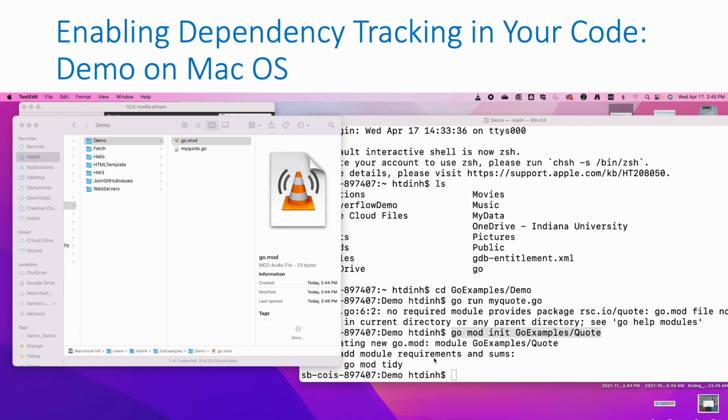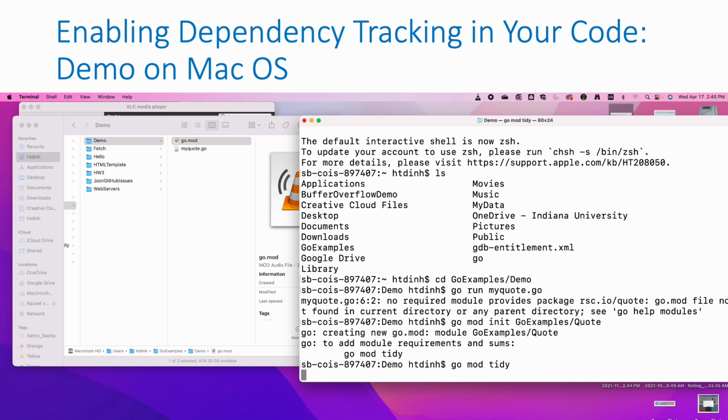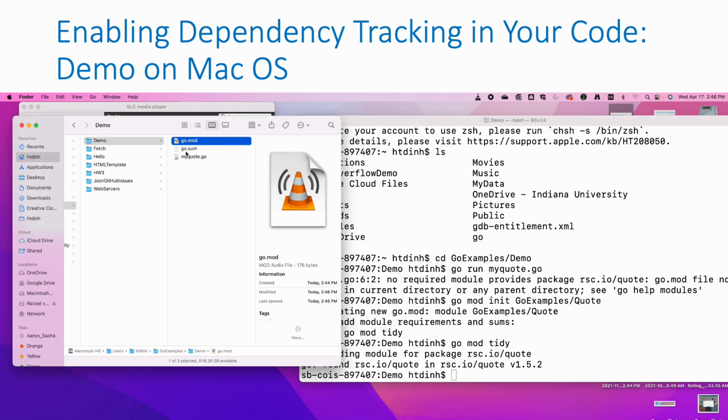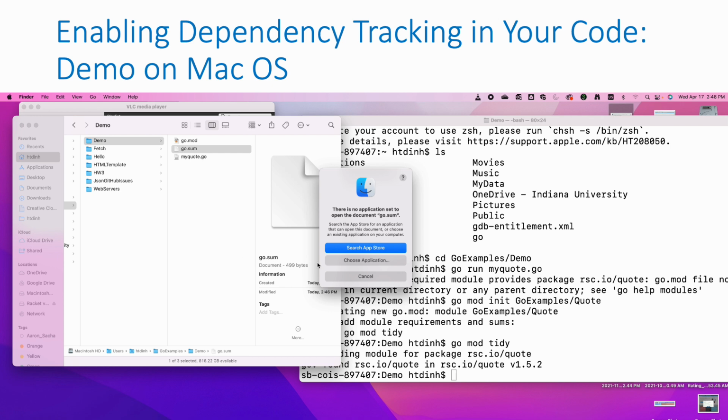Alright, so the next step is to run go mod tidy. So we type go mod tidy. Okay. So this go mod tidy will download the module source code, and it will also create the go.sum file. Okay, so the go.sum file has been created after the go mod tidy command completes, and we can also click on it to see what it is.